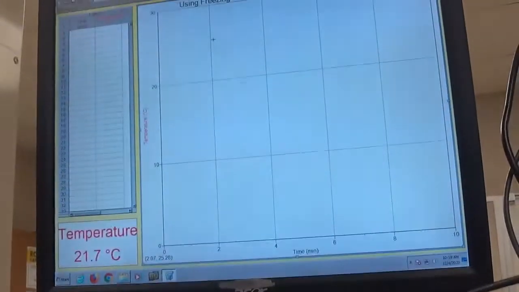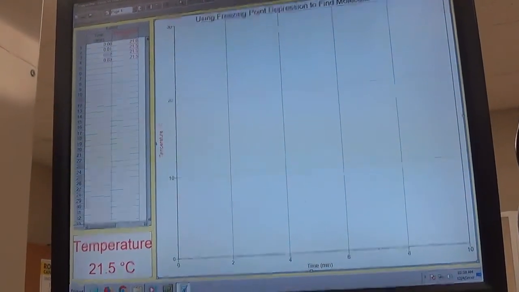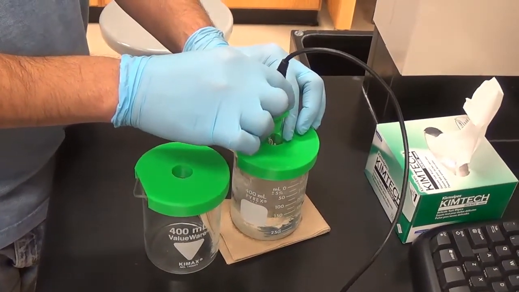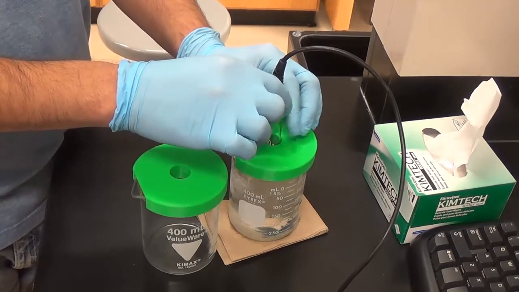Okay, now I'm going to hit collect on the green collect button. The protocol tells us to do a slight stirring. Okay, so a little bit of stirring here. And we're going to collect this for 600 seconds, which is about 10 minutes or so.